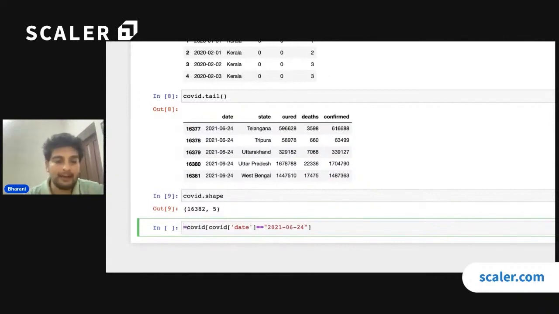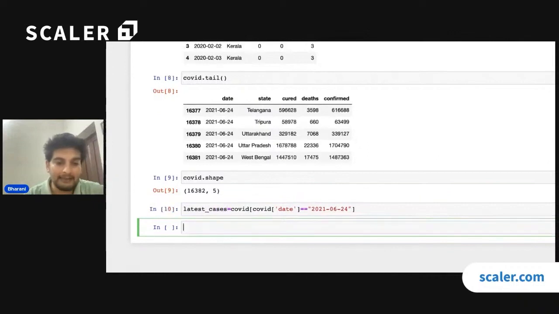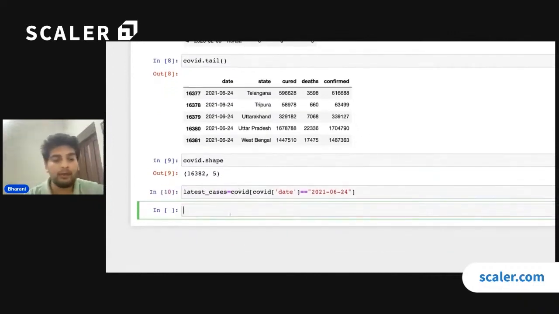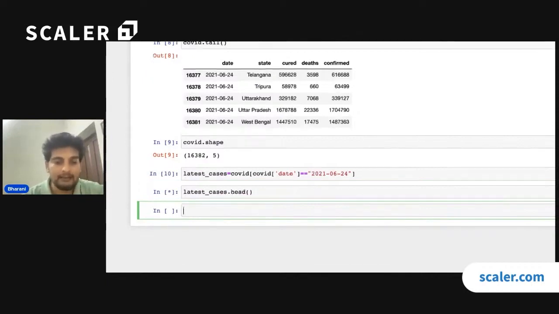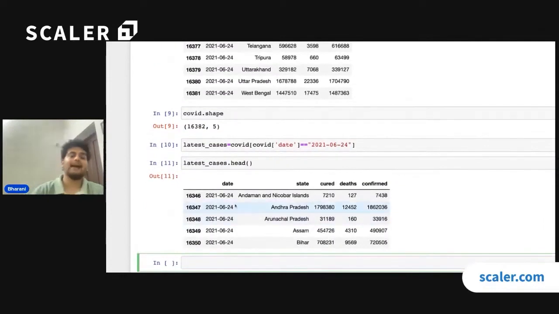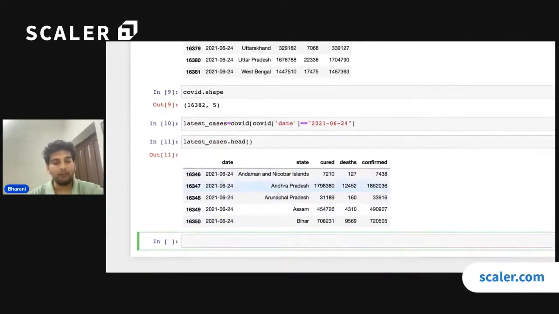Now that I have this, I shall store this in a new object, and I shall call that latest cases. Now I'll show you this latest cases object. I shall write latest cases dot head, and as you see, if you look at the date column over here, all of the dates correspond to 24th June 2021, and these are with respect to all of the different states.